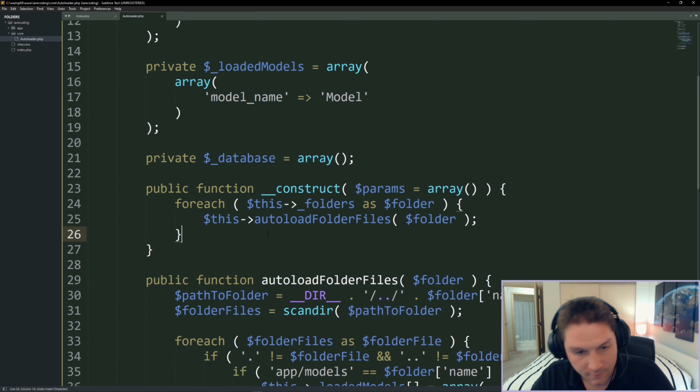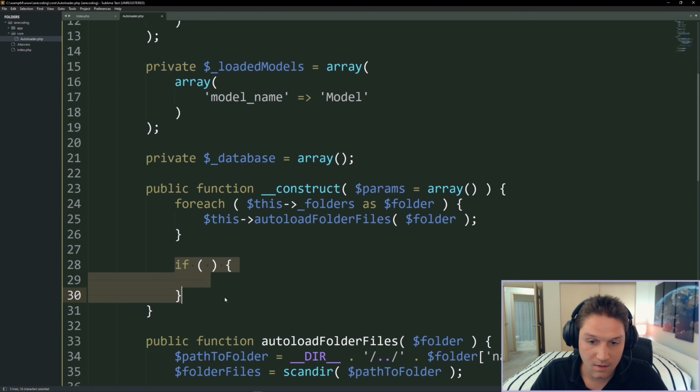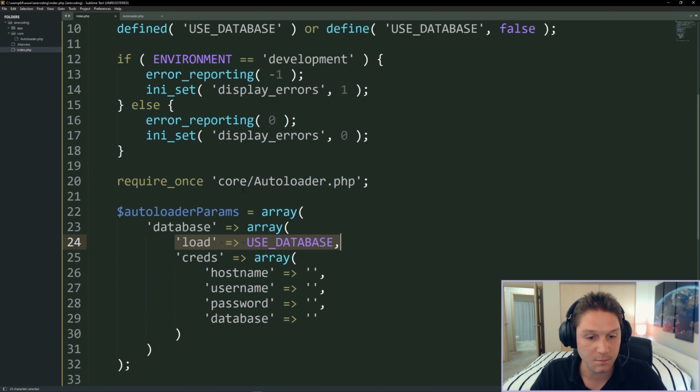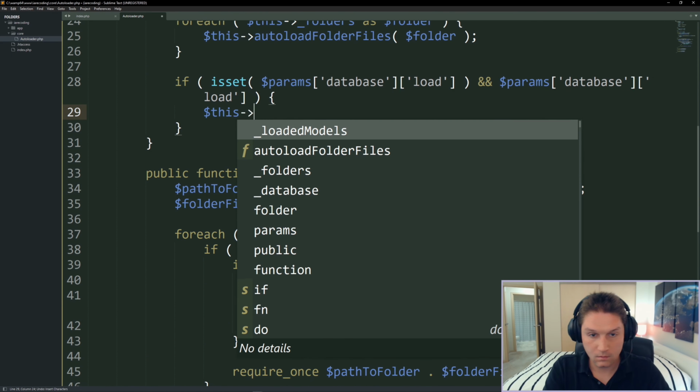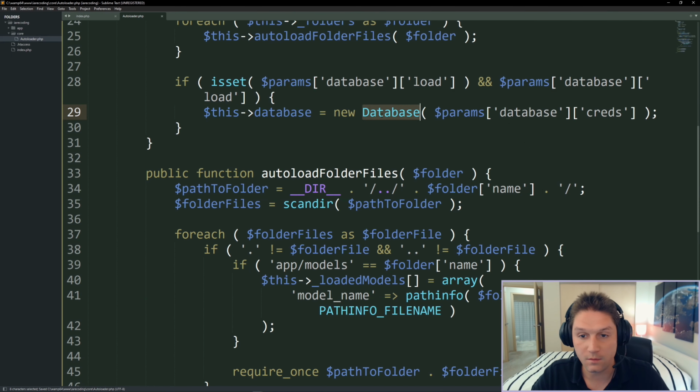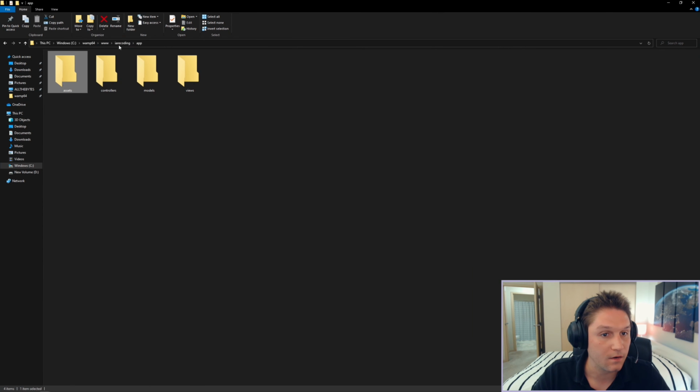And we want to set that after we've loaded all our files. But we only want to set our database if we want to use a database, which is passed in right here. Here I'm going to say if we have params database load set and it's true, then we're going to load our database. This will create a new database class for us, which we have to create over here in our core folder.